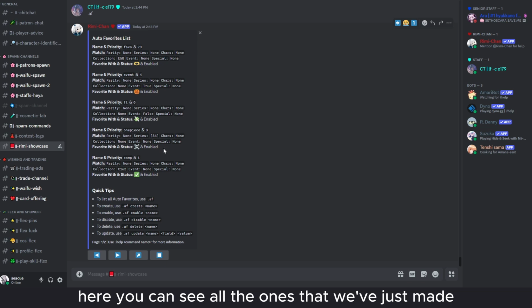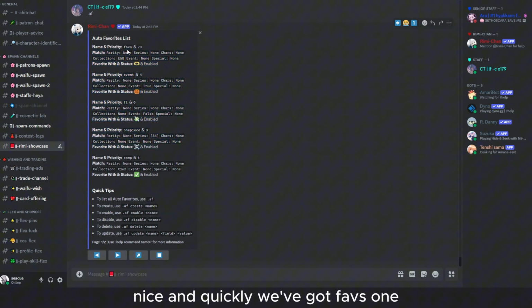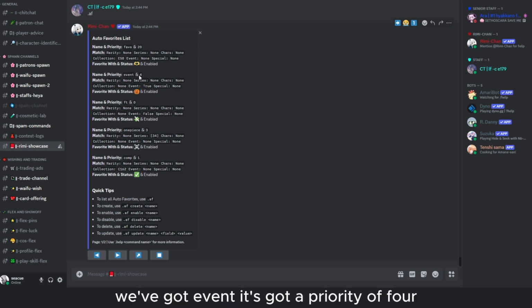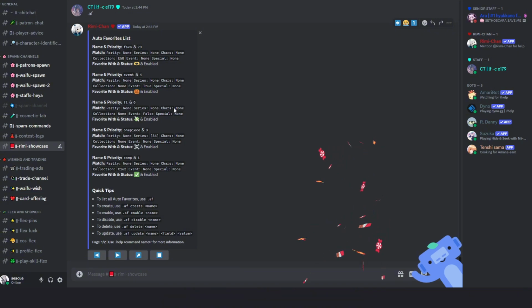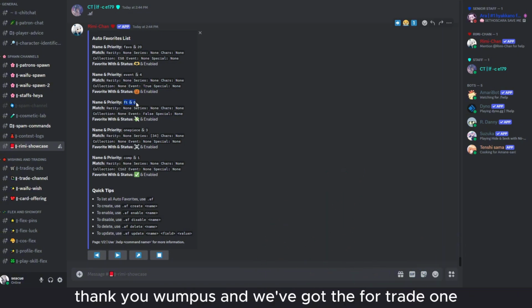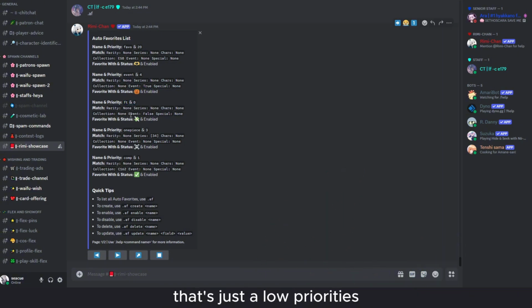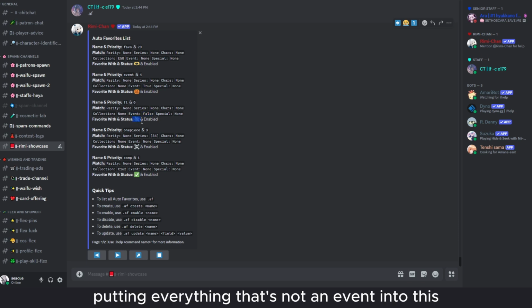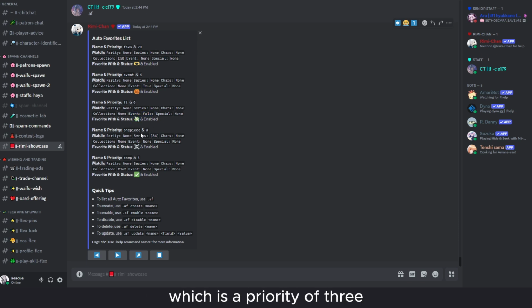Here you can see all the ones that we've just made nice and quickly. We've got the faves one, it's got a high priority, so it's always going to be going into here if it's from this collection, and it's going into that favorite. We've got event, it's got a priority of 4, it's taking everything that is an event and putting it in the pumpkin. Thank you, Wampus. And we've got the for trade one, that's just a low priority, putting everything that's not an event into this money tag. I've got One Piece, which is a priority of 3, and it's taking everything from One Piece and putting it in the skull tag.